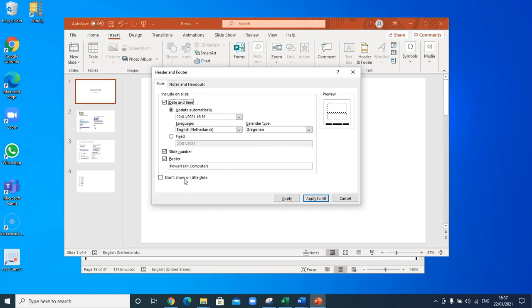And here it says don't show on title slide, which means on the first slide, which is my title, I don't want that information. I just want it to be a normal plain slide with only the title. And we come back to the date. If you want your date to be fixed, you can just choose a fixed date, but let's choose the update automatic. So we don't want it to show on the title slide, so I will click it and I will say apply, or apply to all, depends on what you want.